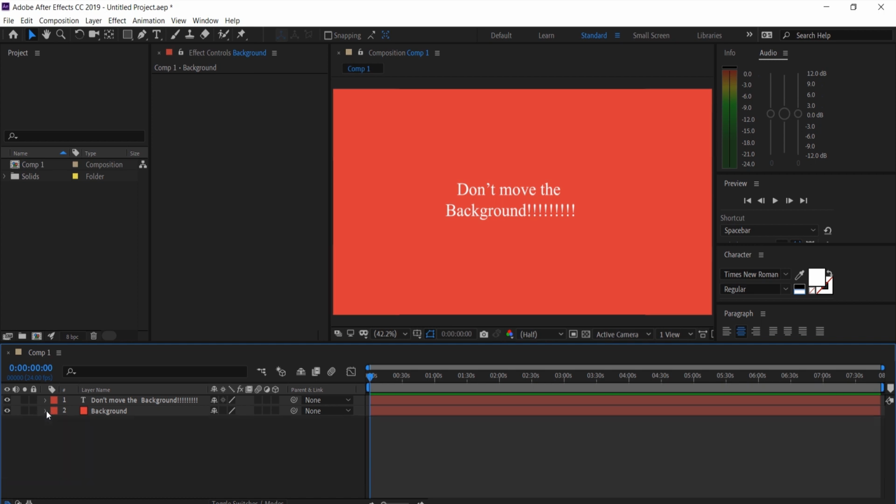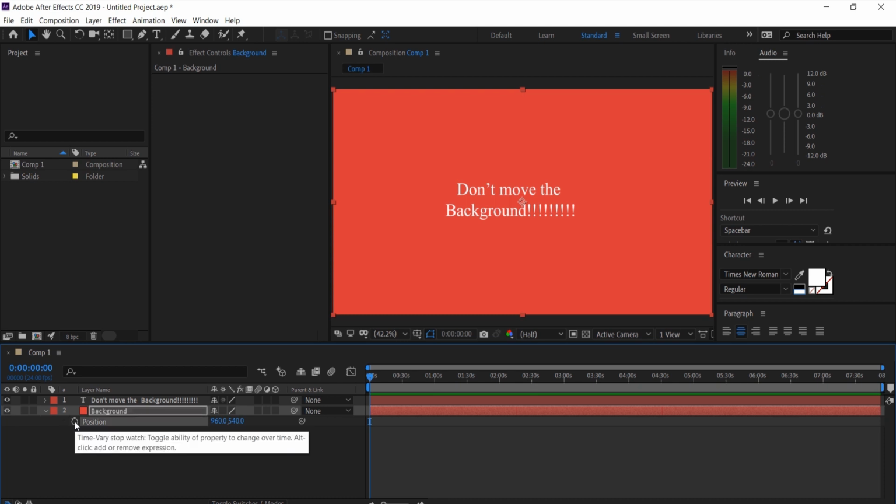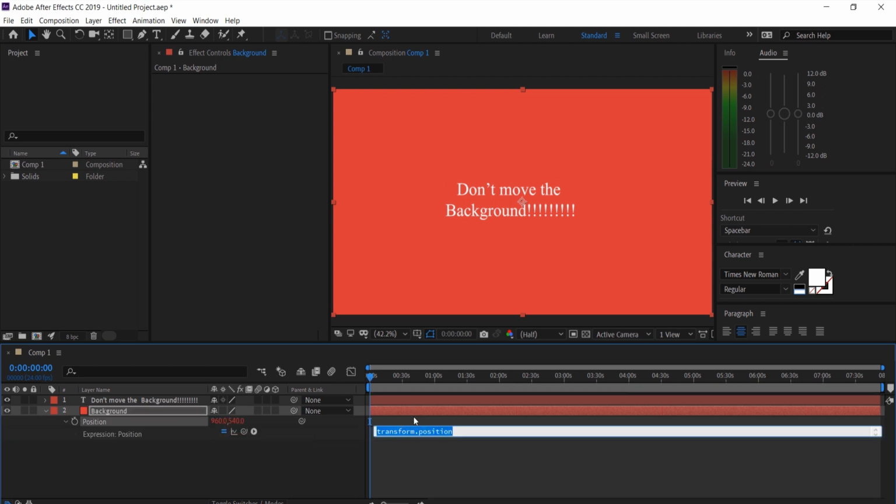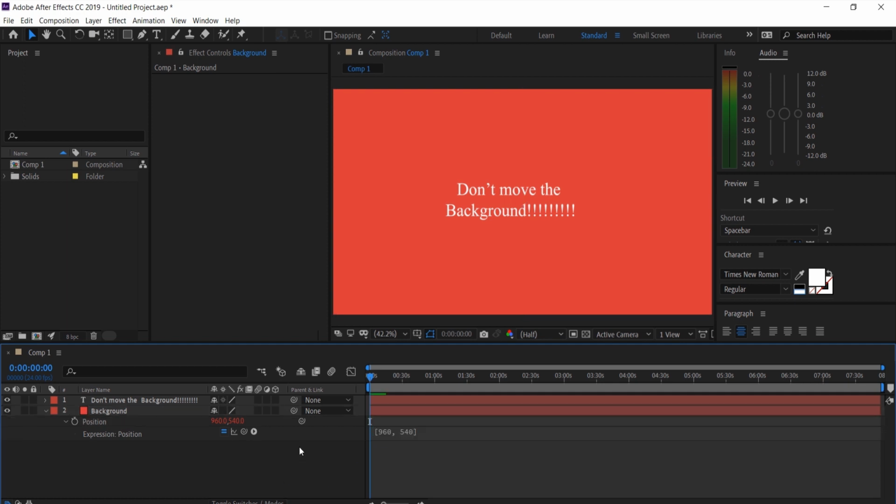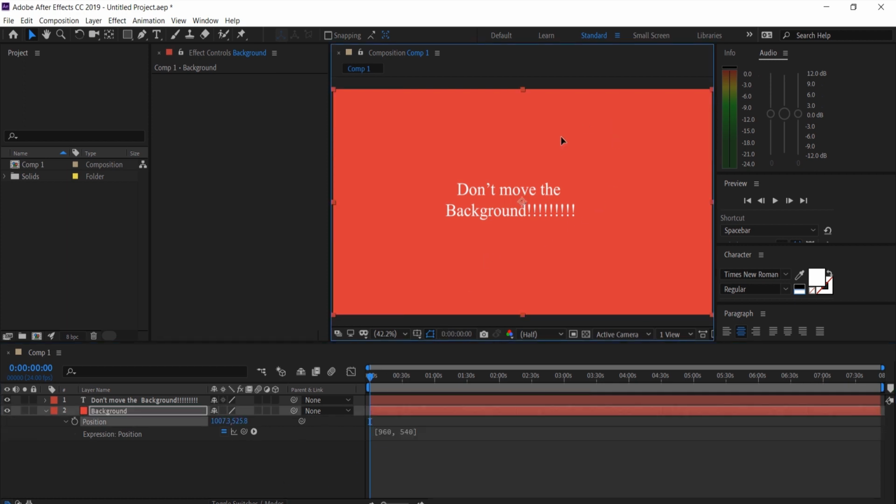And to soft lock, you bring up your position, Alt-click on position to bring up expressions. Since I want this to be at a default position, I'm going to take the value that's over here and put it inside of my expression editor. So 960 by 540. And I'm going to click out. Now if I try to move this background, it's not going to move at all.